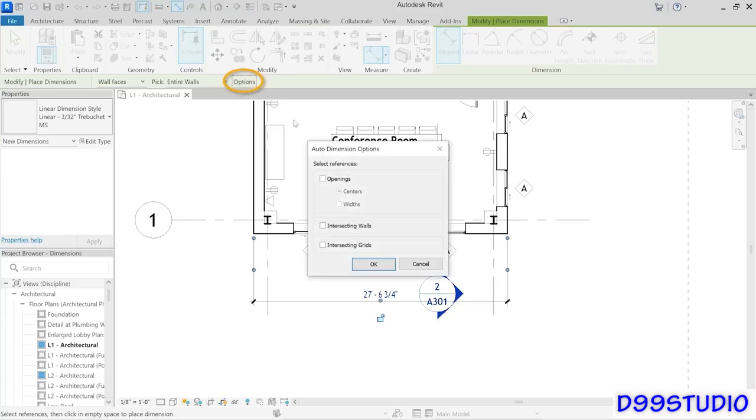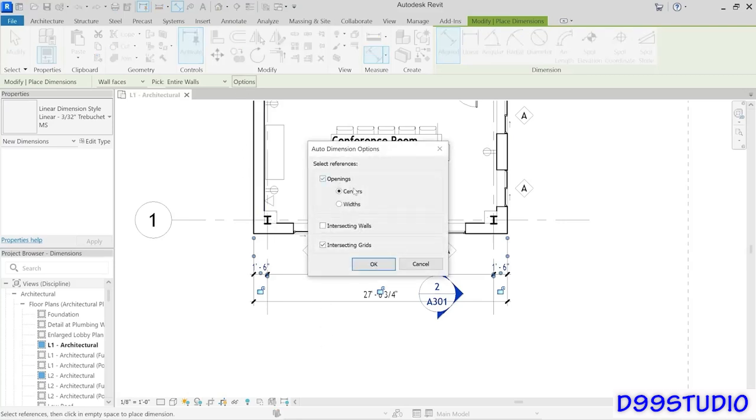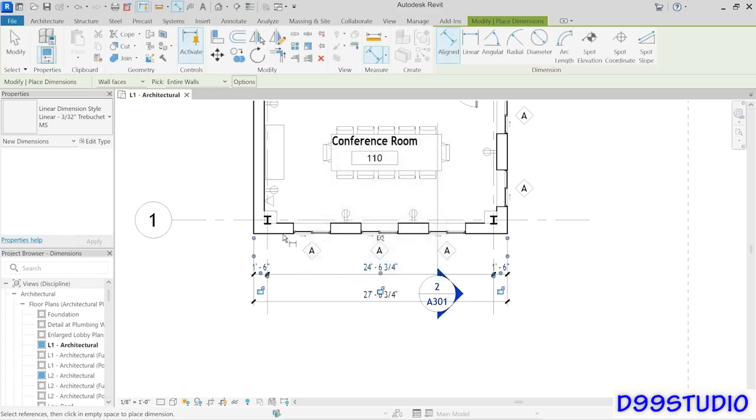I'll go to options next and choose intersecting grids, click OK, tab into the same wall, and notice that that will include the 2 intersecting column grid lines. Then I'll go back to options, choose openings, but this time I want to include the widths of the windows rather than the centers. Now I'm going to turn off intersecting grids, click OK, tab in, and pull it down like so, and you'll see it place that string of dimension.